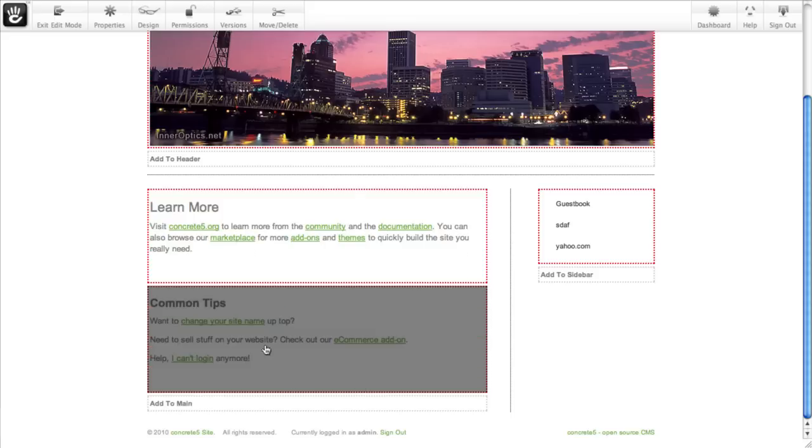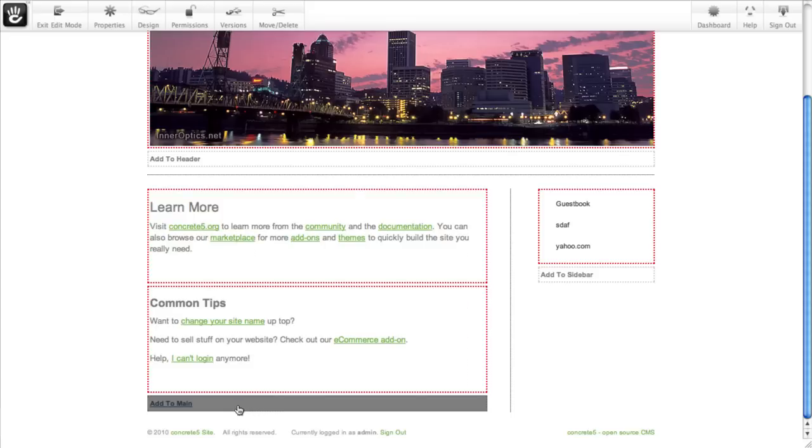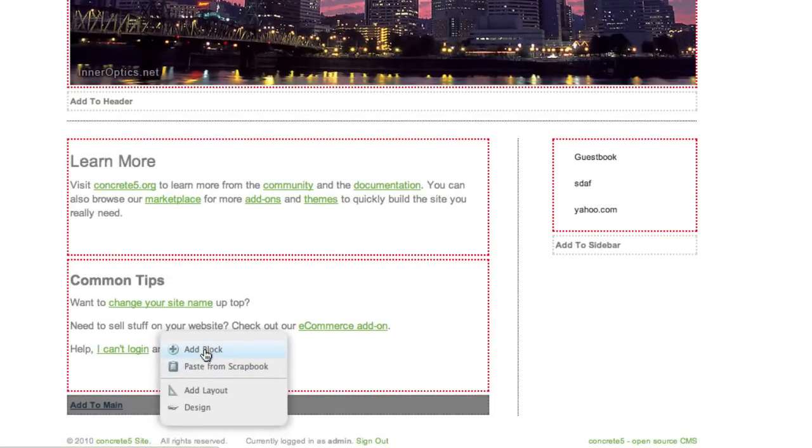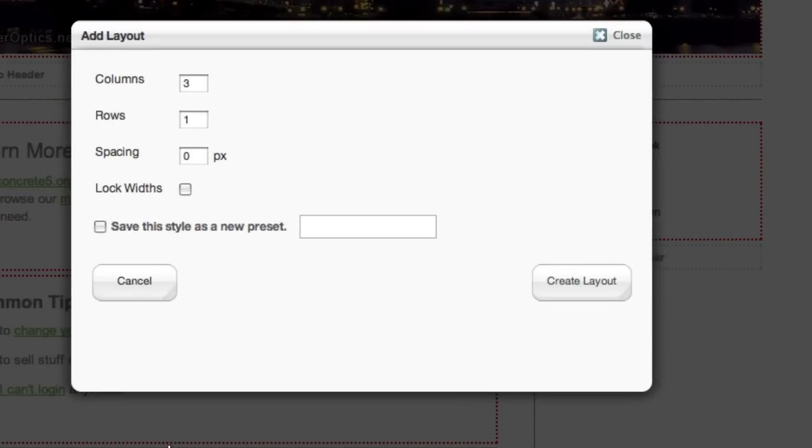but I wanted them kind of equidistant apart. Well, I can go to a block area, click it, and instead of hitting add to block like you normally might, I'm going to hit add layout. The layout lets us define how many columns we want, and how many rows, and if we want to automatically put spacing between them. Just leave these defaults for now and create a layout.